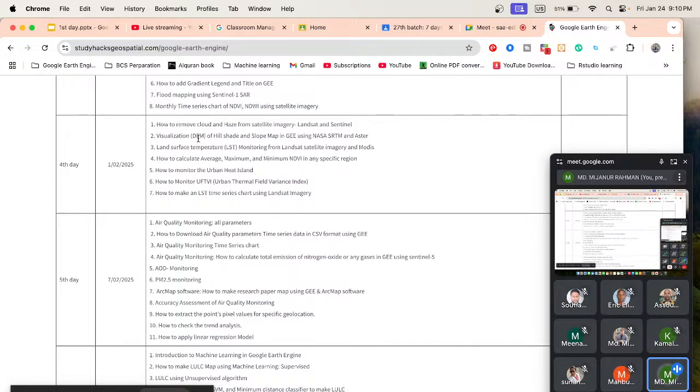And we talk about DEM data. How we can easily use different types of DEM data, NASA SRTM DEM or ASTER DEM, and further how we can create different types of topographical maps such as hillshade map, slope map, aspect map. This type of topographical mapping, how we can create, we also discuss that.